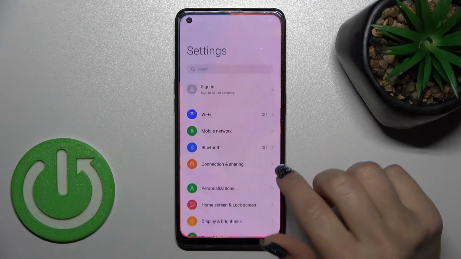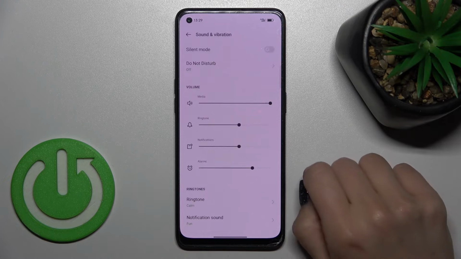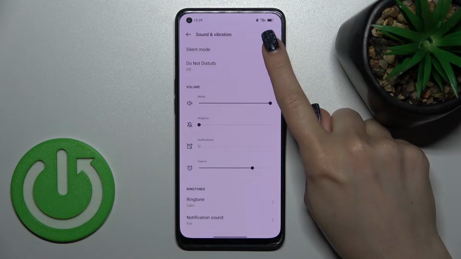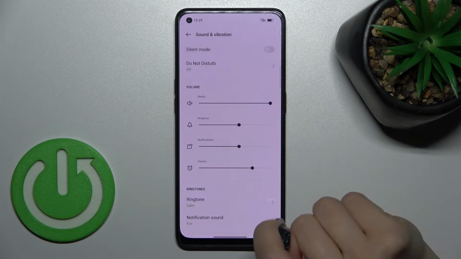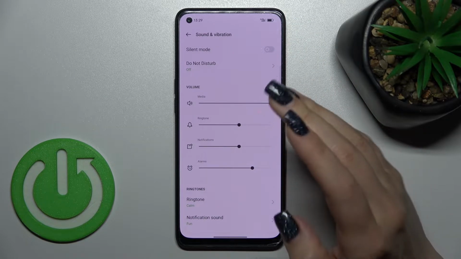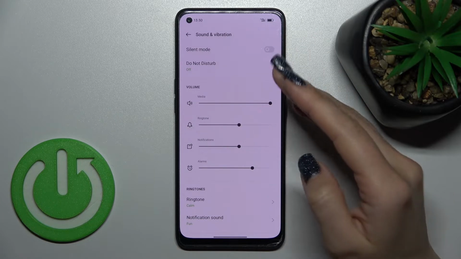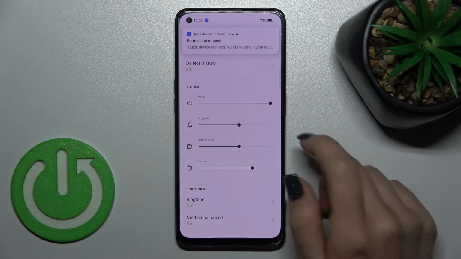So let's just first open the settings application, and after that scroll down to sounds and vibration. Here you can see the silent mode switcher. To turn it on, you should click once on the switcher, and to turn it off, click on the switcher once again. We can also turn on or turn off the Do Not Disturb mode, and set your schedule time, the start time and the end time, to turn it on and to turn it off.